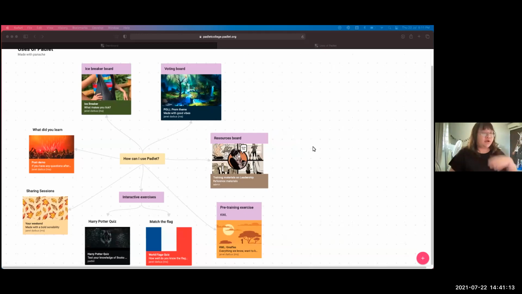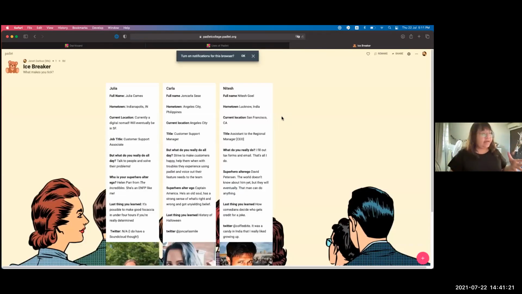All right, so we're going to first start off with my favorite way to use Padlet, and that is in an icebreaker board right here. If you can see this icebreaker board here, Nitesh, Carla, and Julia, some of my colleagues. Sometimes when you start class or you just enter a new room full of people you don't know, it can be really shy and nervous. So what I really like to use Padlet for is an icebreaker board. Right here you can see some introductions from some of my colleagues. And we're going to add one of our own, right?